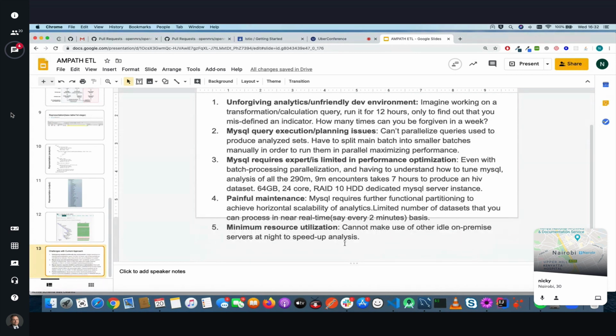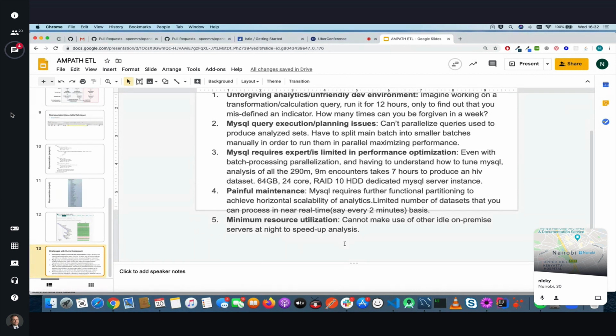Maintenance is painful because every time you need to redefine several indicators that affect each other, you need to rebuild. And we've started to run out of the window that we do incremental updates in, because the more jobs we add to that window, the amount of time it takes for the incremental job to complete starts to increase.